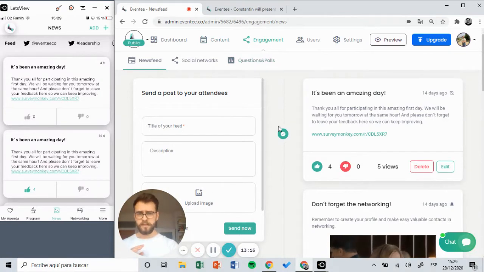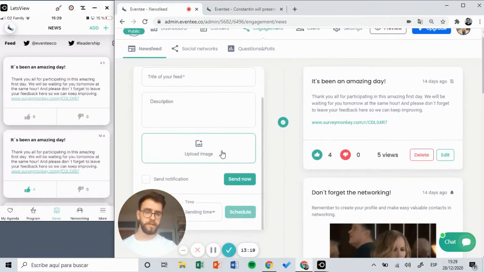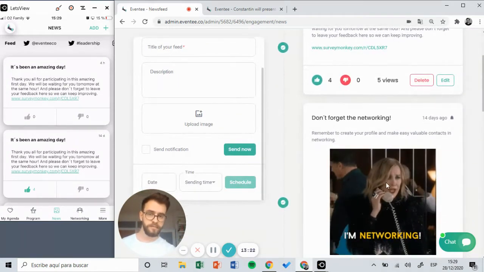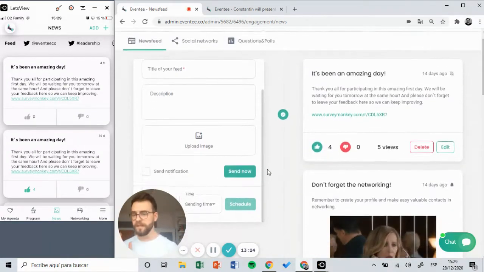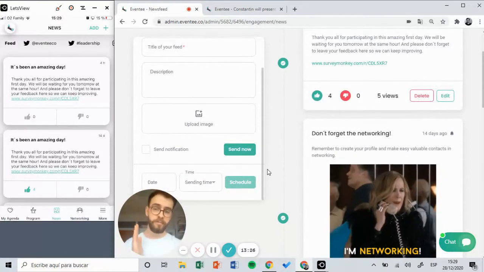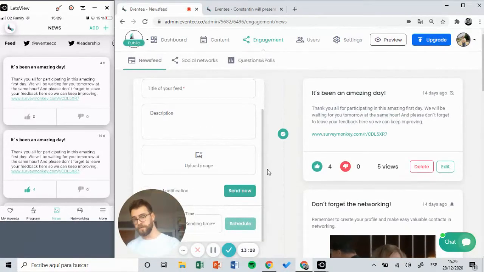Now, newsfeed. You can send them a title, description, upload an image or GIF like this right here. Pretty cool. But a thing that you don't see right here is that you can send them push notifications even before, during, and after the event. If you publish your event a week before it starts, and you are also inviting your attendees before the event starts, you can send them push notifications even when the event didn't start.